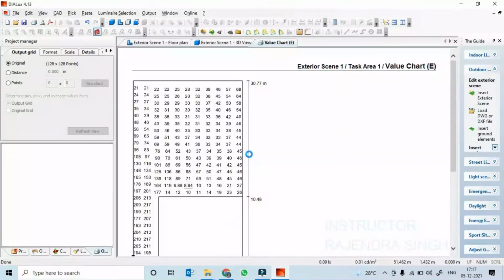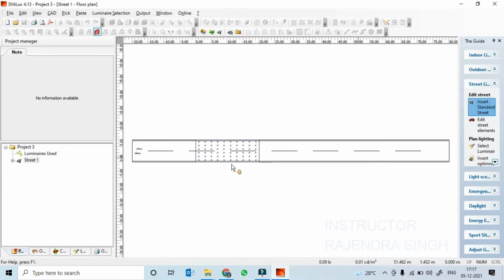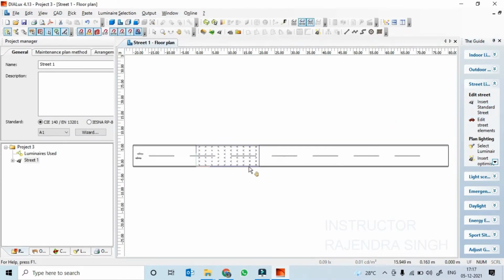So as soon as you open the Dialux calculation software, there is a scene called street lighting. So insert a standard scene and edit street light elements. So you can just have a street light. So one particular patch which you see cross is shown here, right?